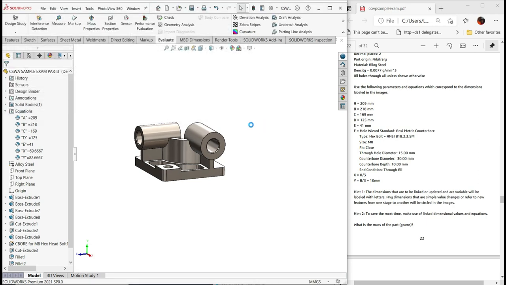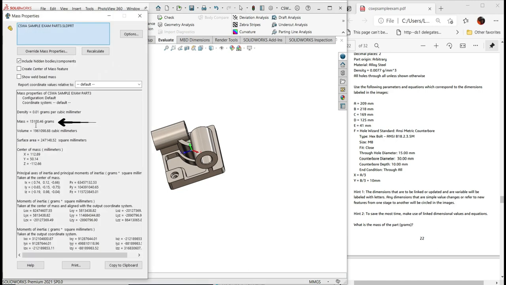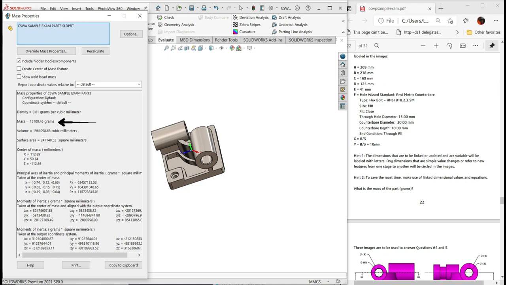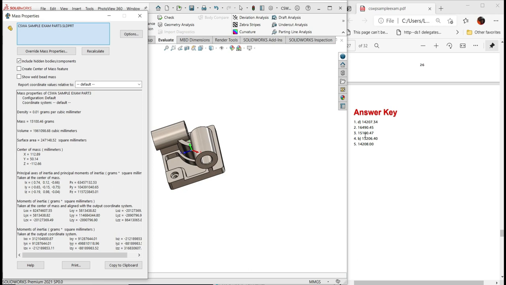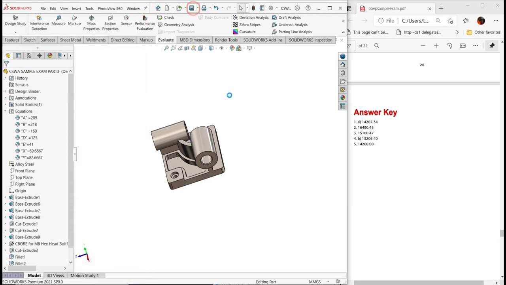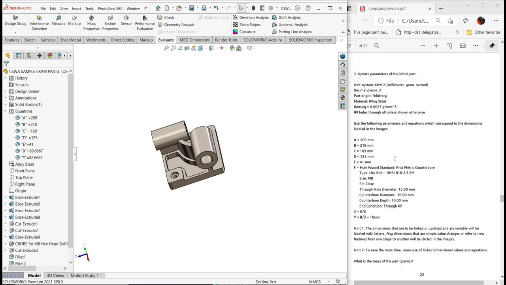Now we need to rebuild so that all the changes are reflected in our model. Now we can answer the question. What is the mass of the part? Mass properties, so we got 15,100.46 grams. Now let's confirm if we have the same answer in our answer key. If you go to our answer key, question 3, 15,100.47. So it is pretty much the same, because you can have up to 99% of your answer. If you have from 99 to 100, you are good, not below 99%.